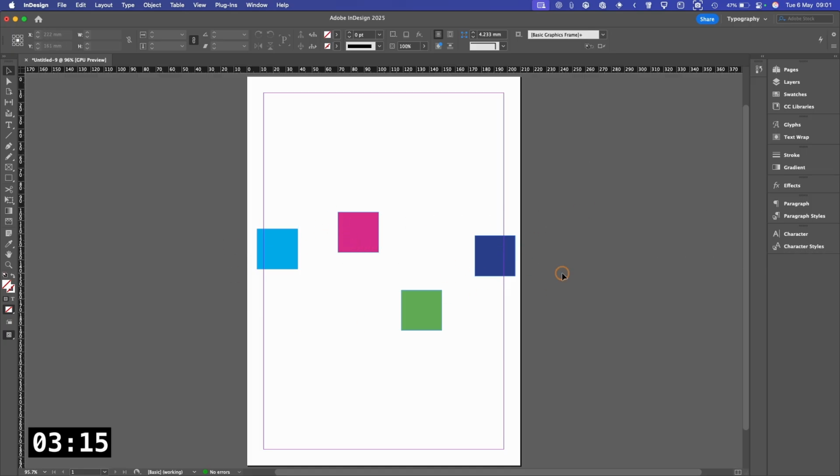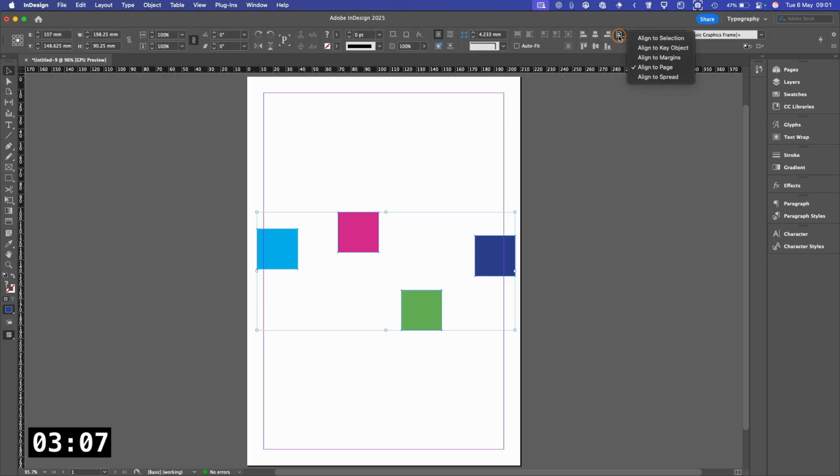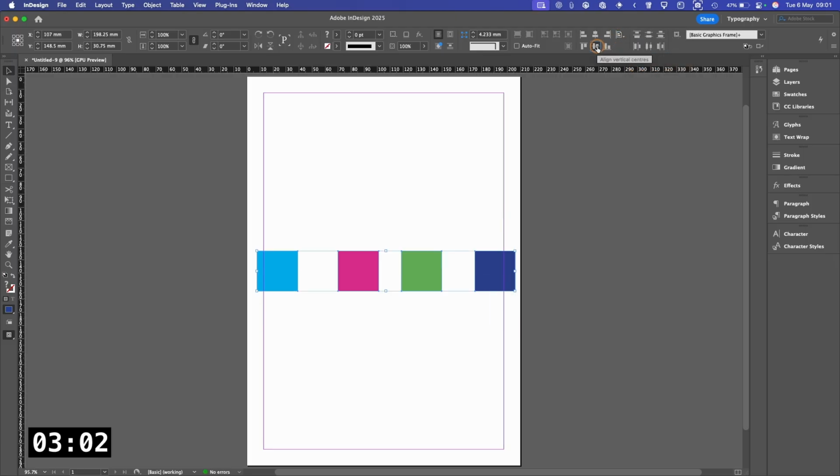Tip number 4, distribute objects evenly. So what we've got here is some more shapes on the page all scattered. What we're going to do is make the gaps between them consistent. So first thing I want to do is select them all, and for this I'm going to make sure it's aligned to page. I'm just going to center them vertically first, and what I want to do is move them to the margins. So move that one, and I want the gaps in between to be consistent.